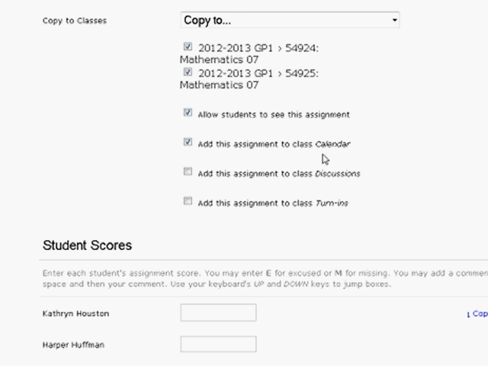Adding the assignment to the calendar will really allow your students and parents to stay informed and plan ahead, so I recommend using this checkbox to add the assignment to the calendar. Now the next 2 boxes are turned off.